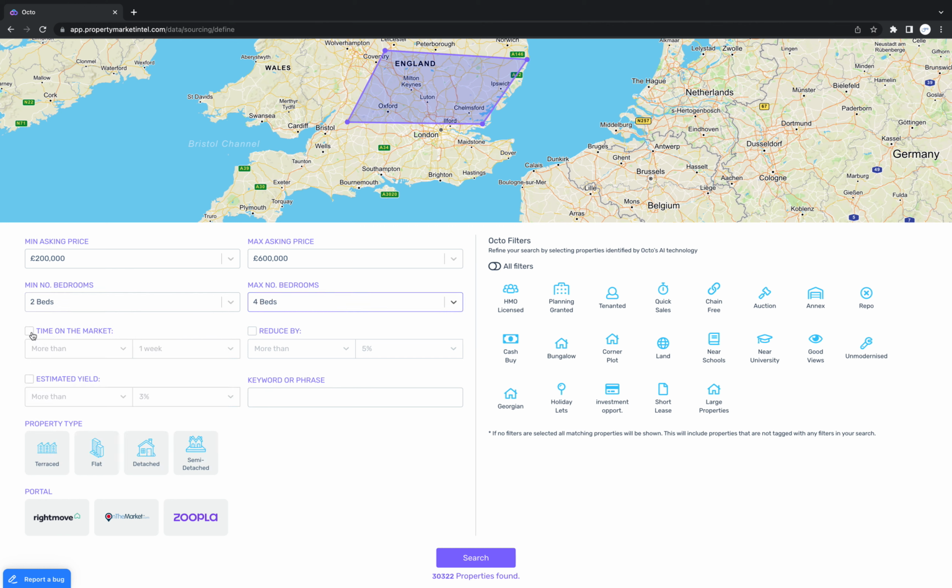We can drill in on time in the market and how much the property is potentially being reduced by, or we can just select estimated yield. So we can see estimated yield more than, let's say, 6%. Brings down to 2,000 properties. We can then see, is there any that have been reduced by 5%? Okay, so there's still 155.